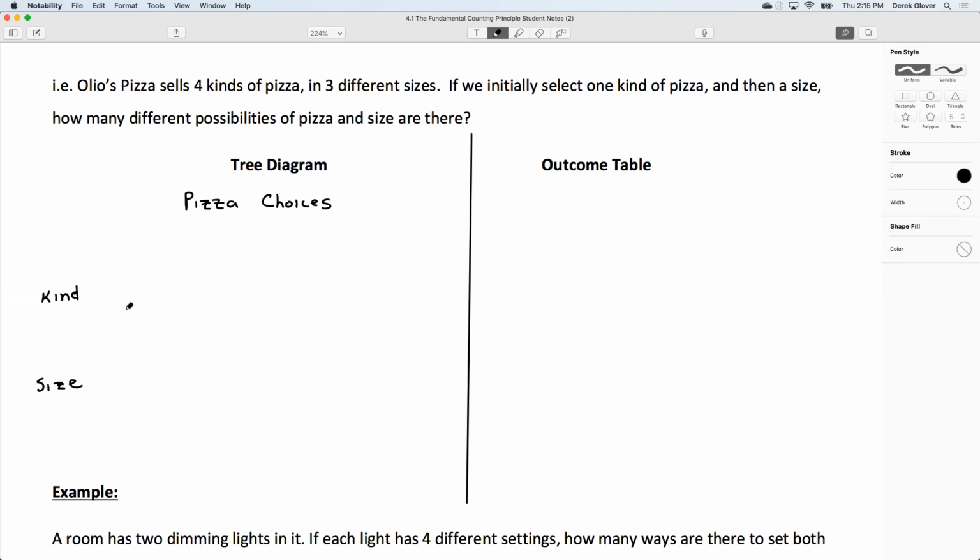So we start with our pizza choices at the top, and we draw a branch down to each kind of pizza. And there's going to be 4 kinds: type 1, type 2, type 3, and type 4. So we can draw a branch to each of these outcomes.